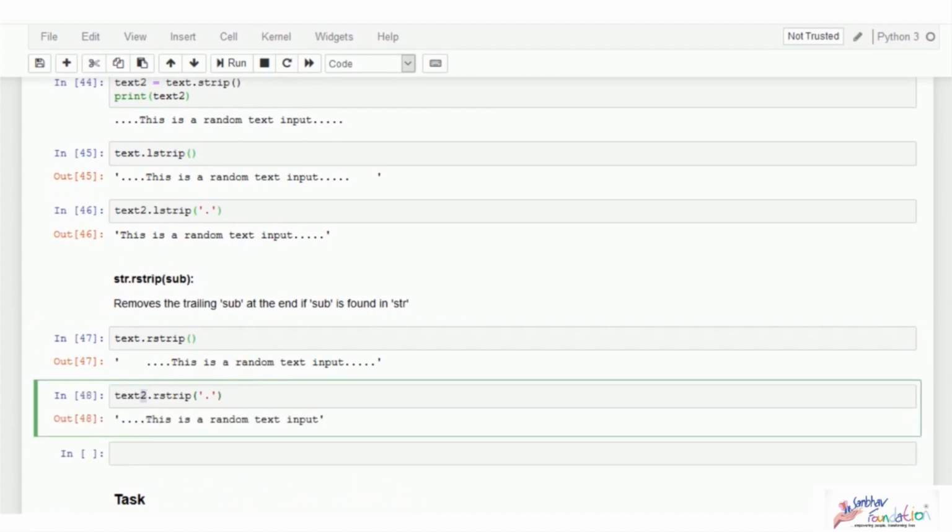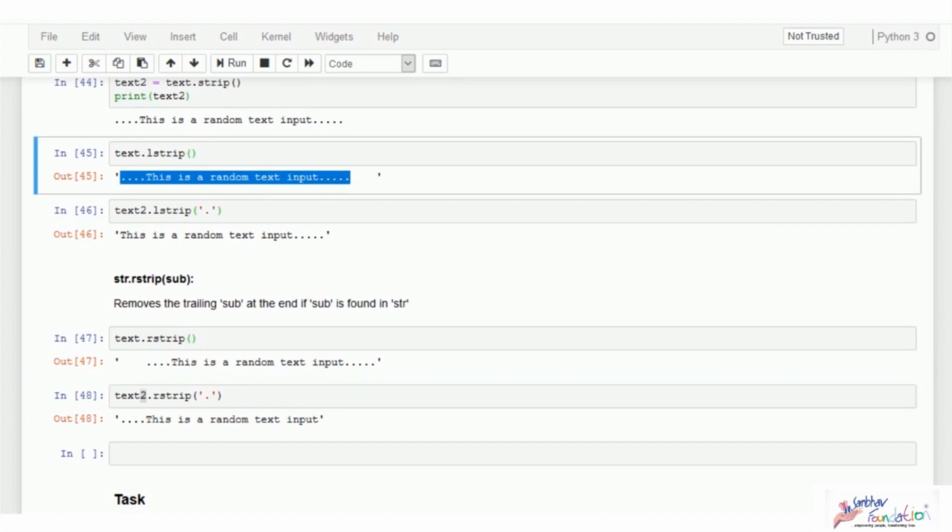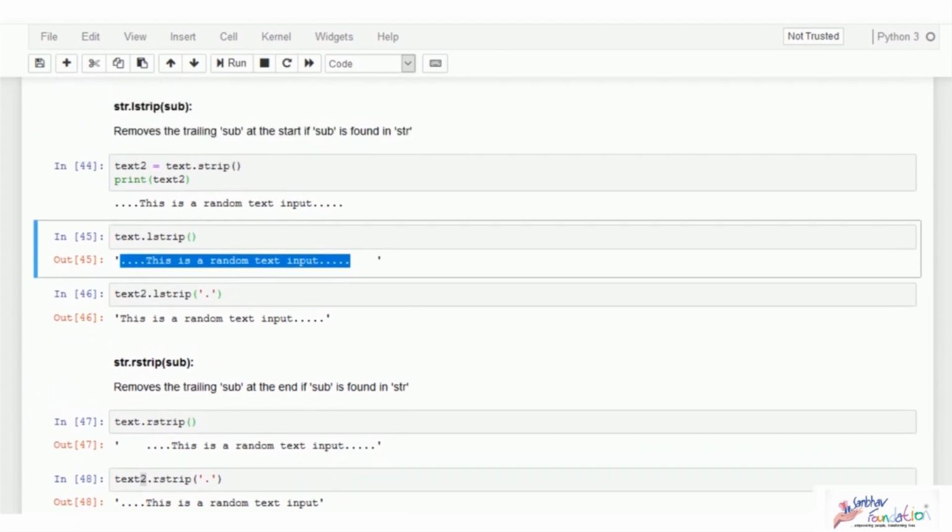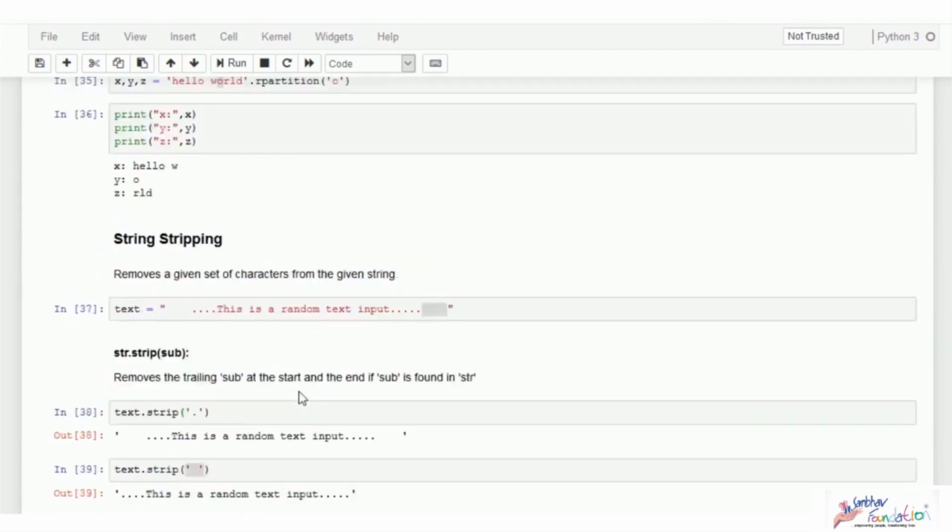So I'm using text2. So this is your text2, right? So whatever was at the back got removed. So this is how strip function works. So there are still many more functions. For now, for string processing, you can just learn about this.